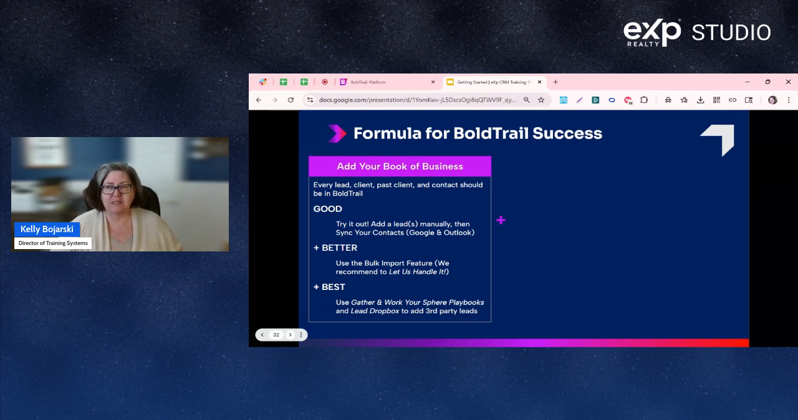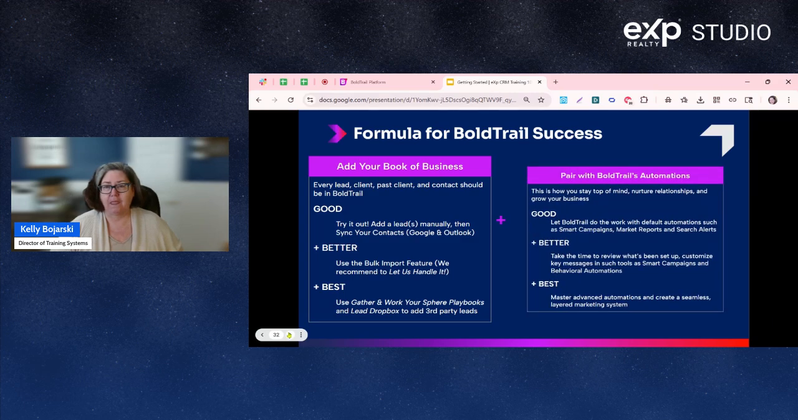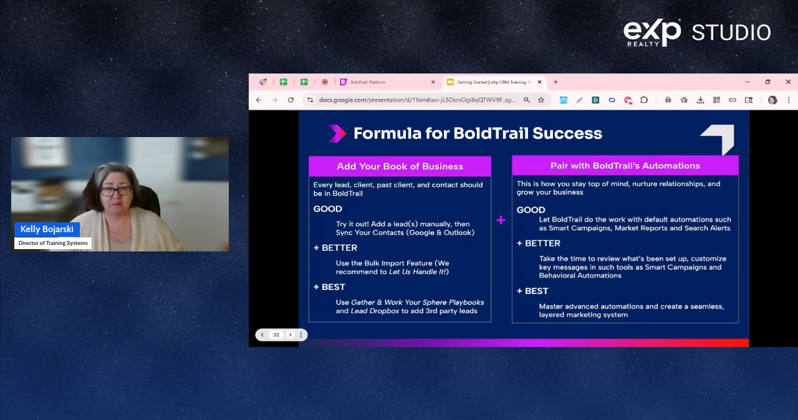You need to set up a system so that they auto flow in here. And then the second part of this recipe for success is to pair those newly added contacts with some of BoldTrail's automations. So if you're just getting started, a good way to start would be to let BoldTrail do the work with the default automations.